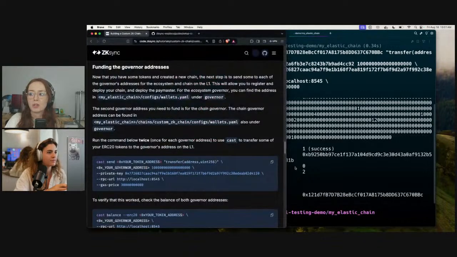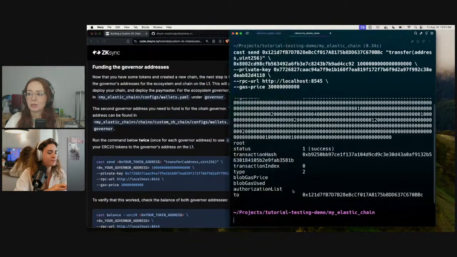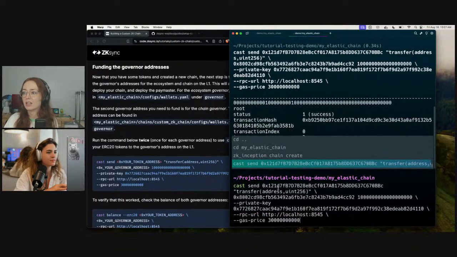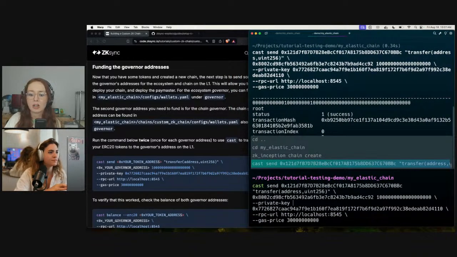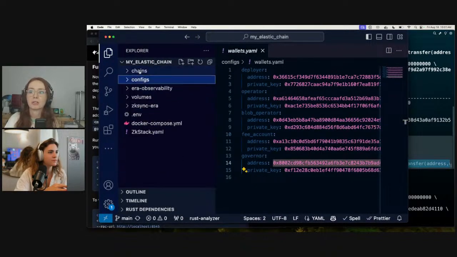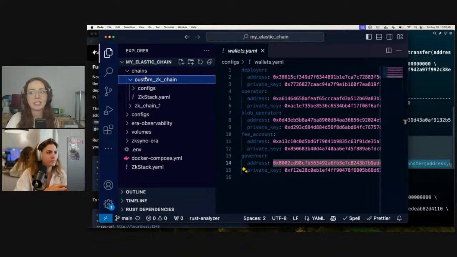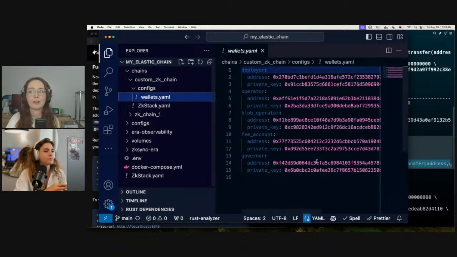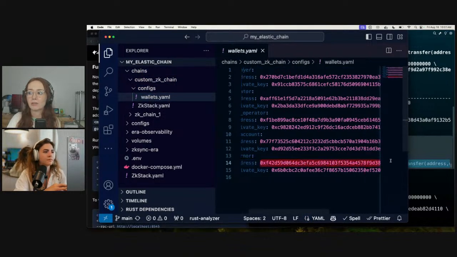And then there's one more governor address we need to send this to. So I'm just going to click up to get that previous command and then go back to the ecosystem folder. And instead of the configs wallets.yaml, we're going to go to chains, custom ZK chain configs wallets.yaml. And this is the chain governor address.